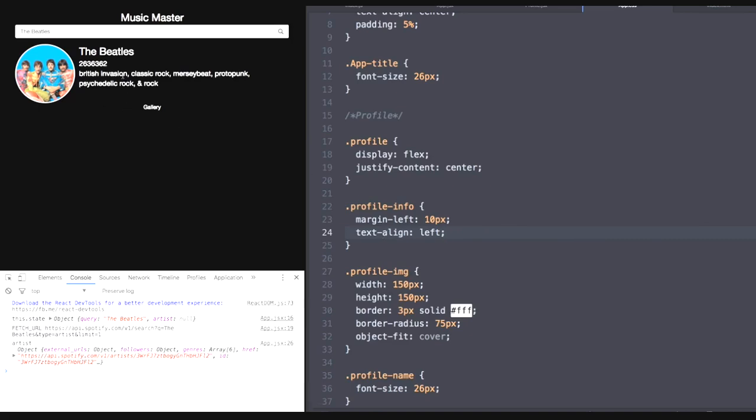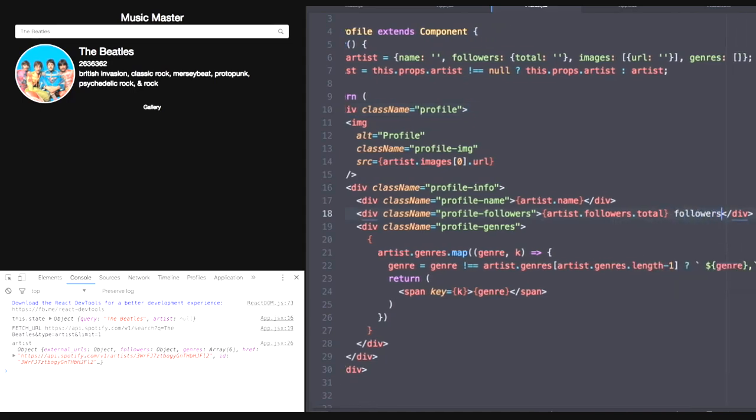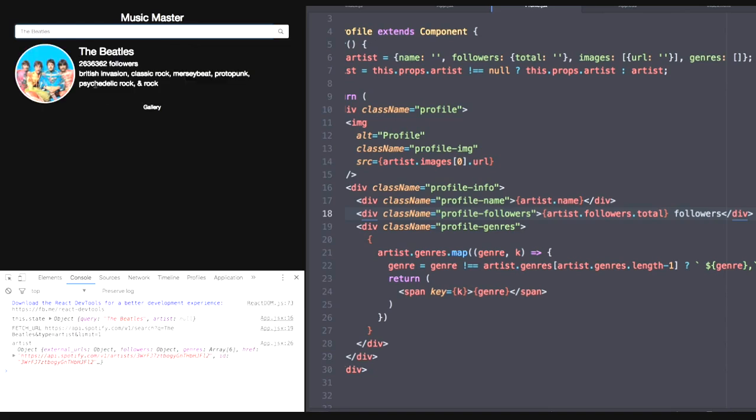Now the next thing we want to do is we want to make sure this says followers. Just looks like a random number for now. So we'll say followers over here. And once again, let's look up the Beatles. And cool, we have a very good looking profile for now. Let's move on.